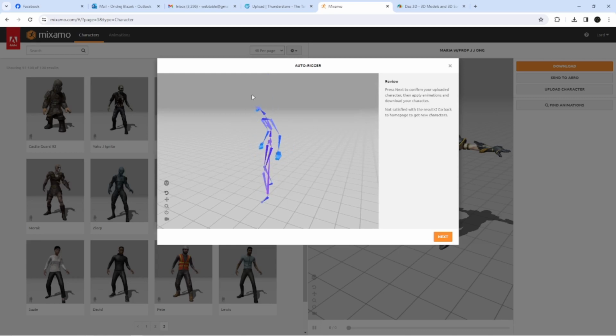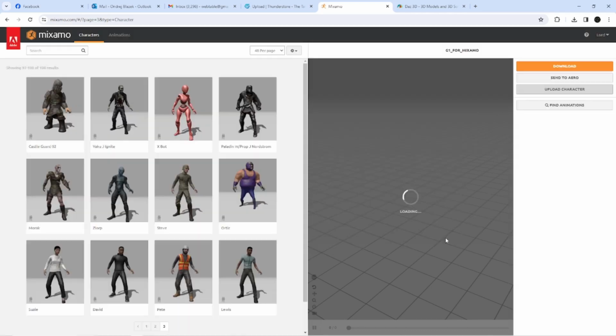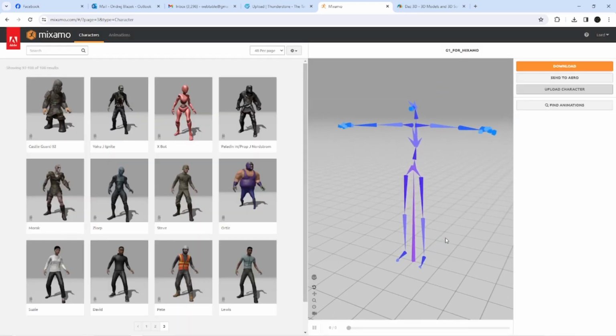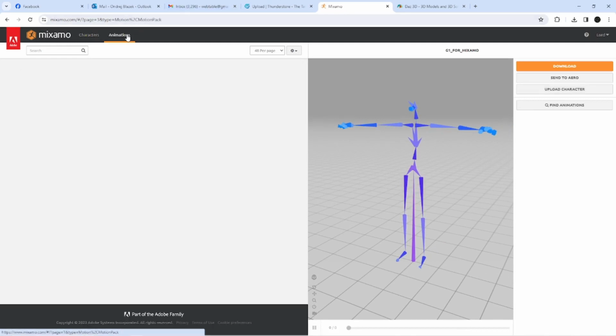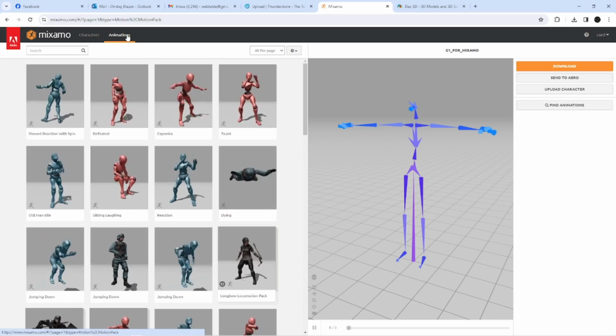Okay, we're going to get kind of a skeletal system here, no skin. Don't worry about that, that's all that we really need. And we're going to accept that. Okay, so now here is our skeletal system. And we can now go to the animation tab and choose what animation we want to apply.